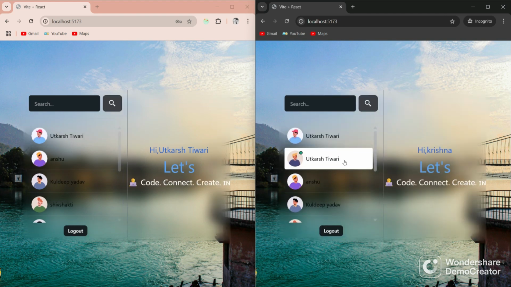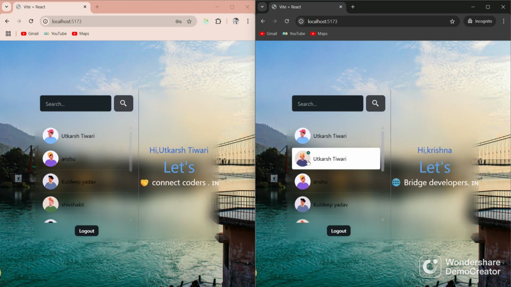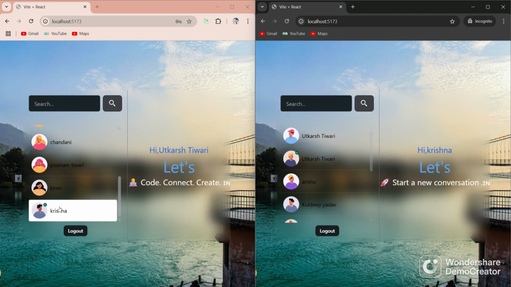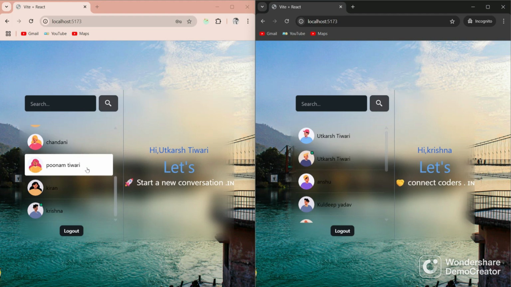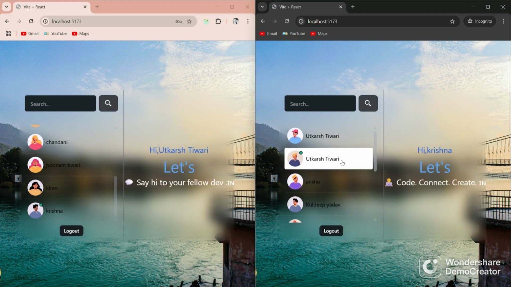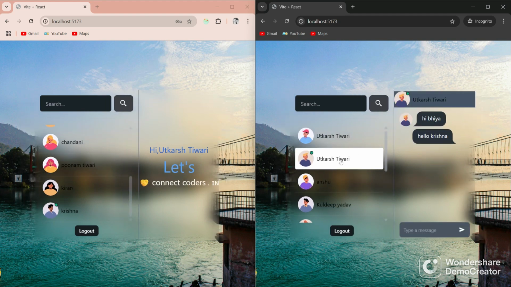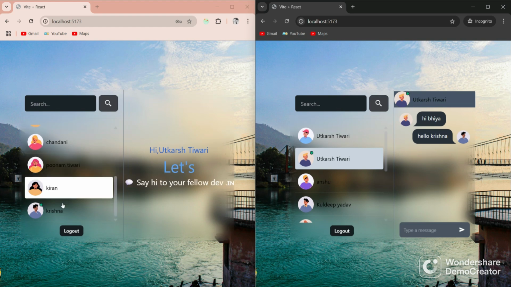So you can straight away see the online status implemented here. This is Krishna, who is online here, and this is me, who is online here. So once I open Krishna's chat, Krishna opens mine, and vice versa.